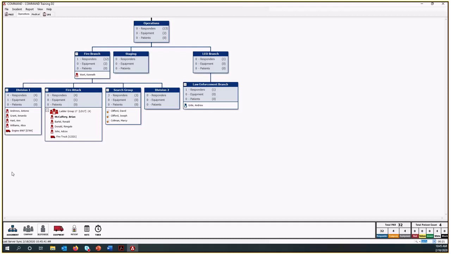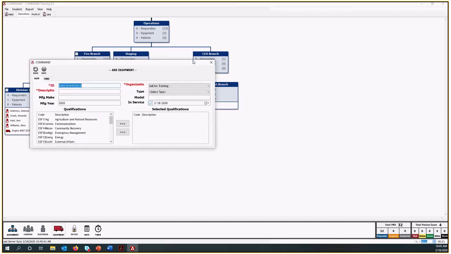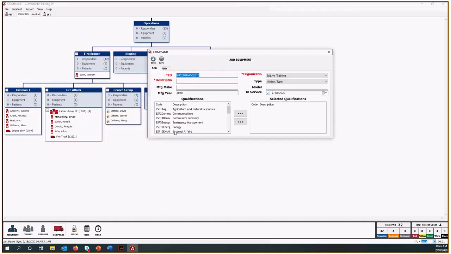Same thing for equipment. As you saw there, I was able to move an equipment on there. You can click, drag, and drop the equipment assignment onto any of these to add an equipment. Once you do that, you'll see there's an add box that populates for add equipment. Again, your basic information on here, the ID, the description, organization.